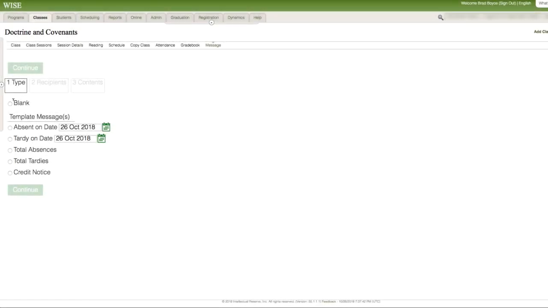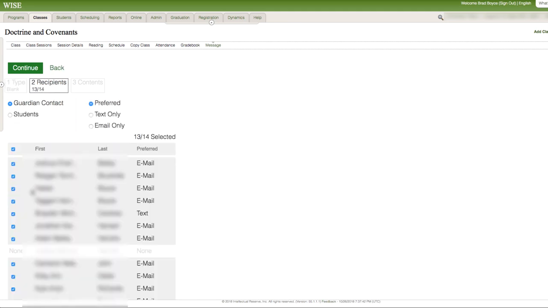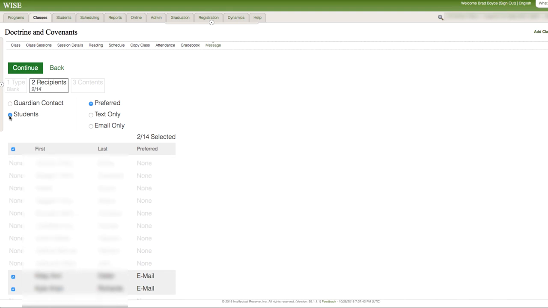So how does this work with students? I'm going to go ahead and touch on blank. I want to send a blank mail message to students. That means an open message. Now, if I click on students right here, this is my way to be able to text students or to send an email to students through Wise. And S&I employees have to use Wise to be able to communicate electronically with students through either text or email. I'm going to go ahead and click on students.